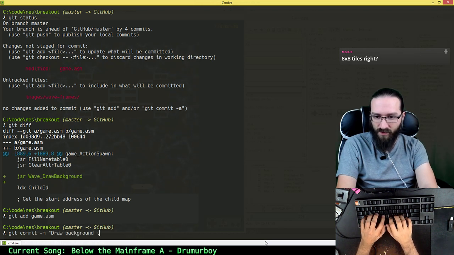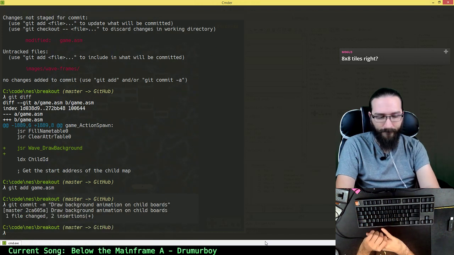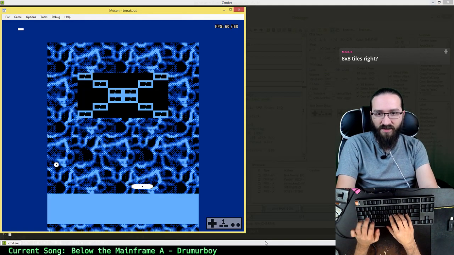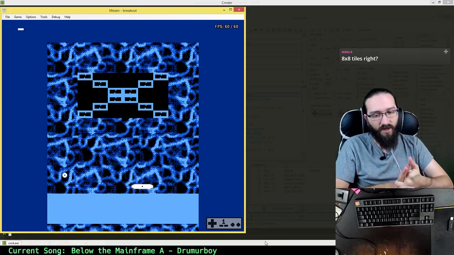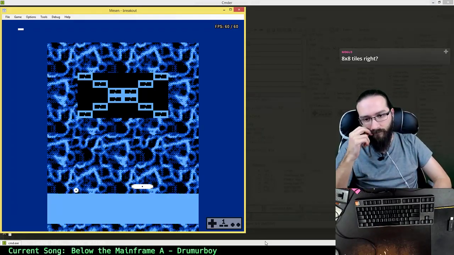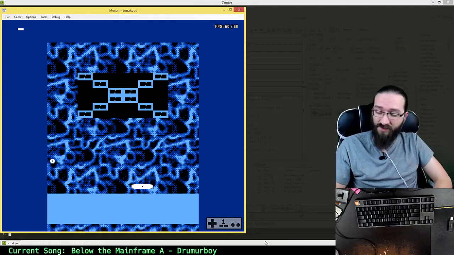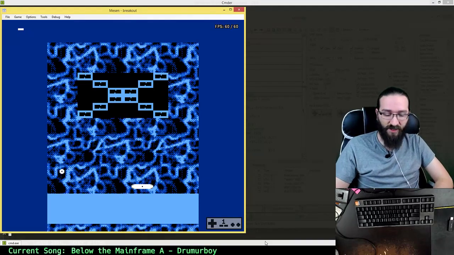Draw background animation on child boards. 8x8 tiles? Yes, the animation is 8x8 tiles. Correct. I'm sure there's a fairly simple math for it. I just don't know what it would be off the top of my head.